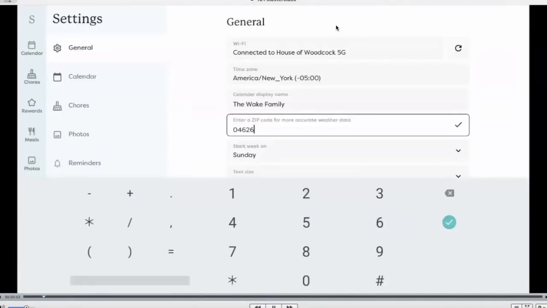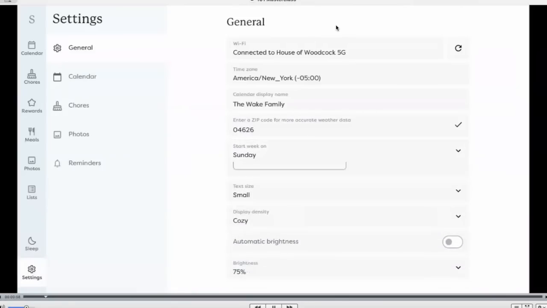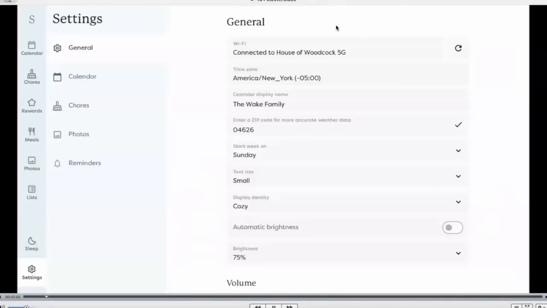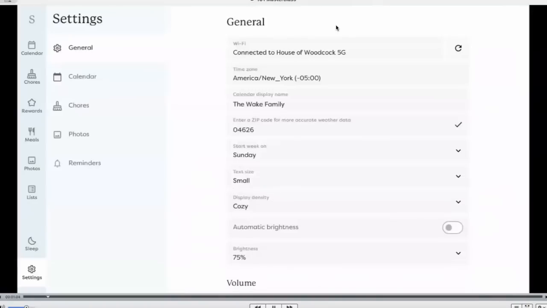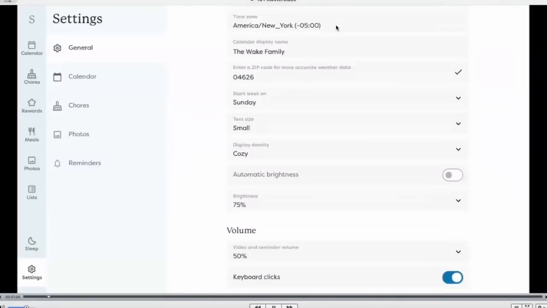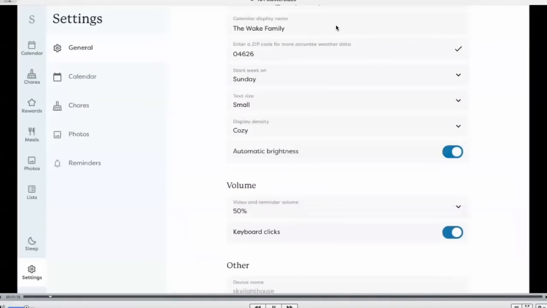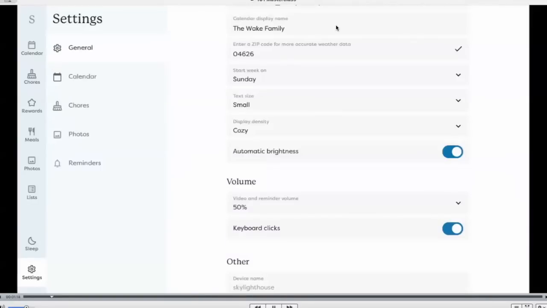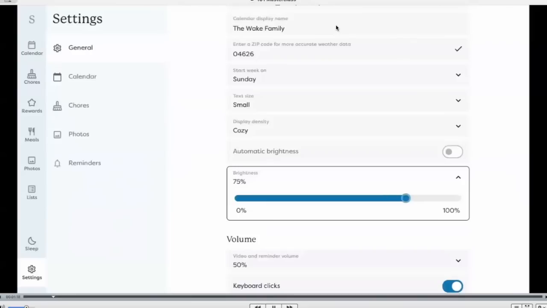In these settings, you'll also see the ability to choose which day to start your week on. You can choose Sunday or Monday. You'll also notice the text size here, small, medium, and large, and the ability to turn on automatic brightness. There is a sensor on your Skylight which will adjust to the brightness of the room. If you turn that on, that will automatically adjust. Otherwise, if it's off, you can change whatever brightness you want from 0 to 100%. You can change that right here.